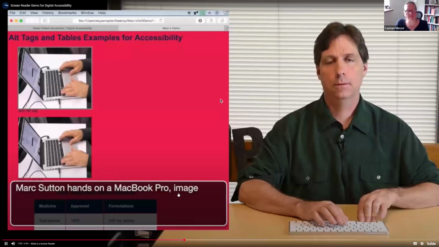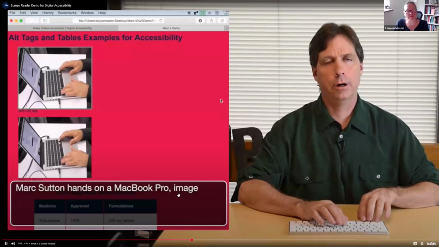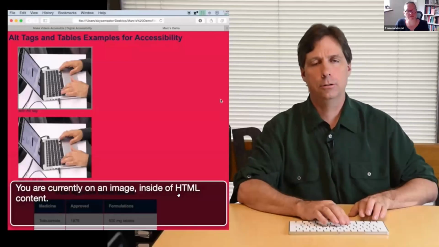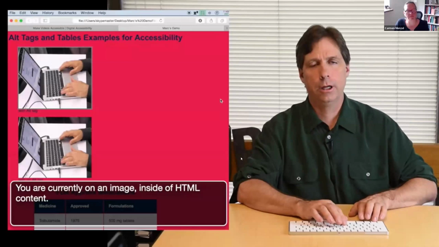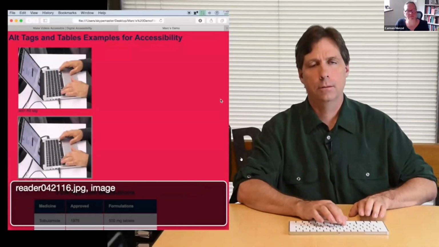Mark Sutton hands on the MacBook Pro image. So the first one is well described and uses an alt tag. You are currently on it, to describe what that graphic is all about. Now we go to the next graphic. Reader 042116.jpg. Much less useful.